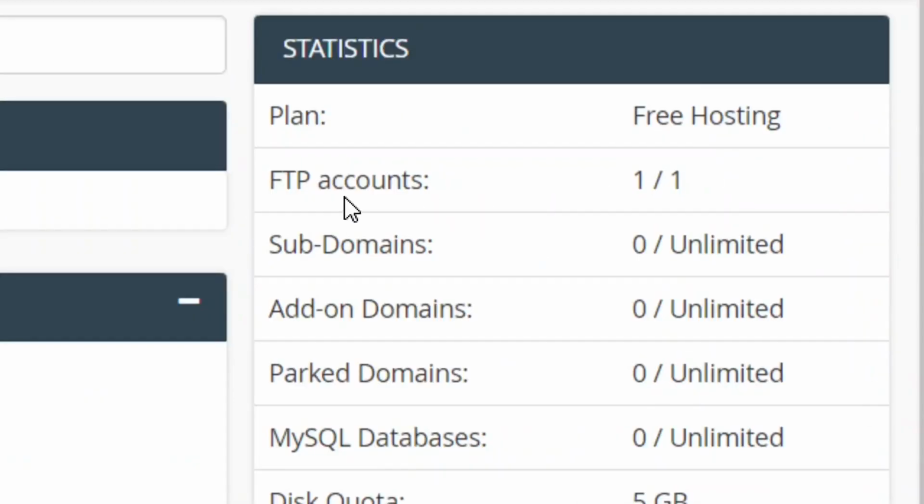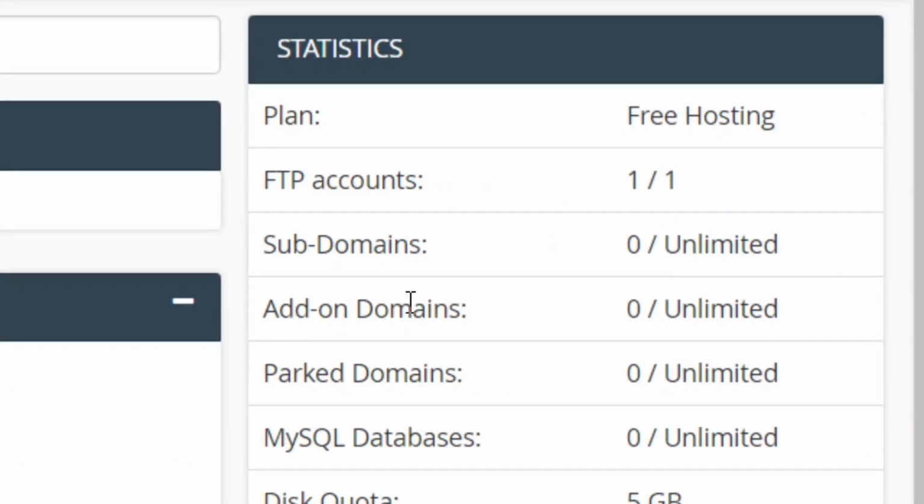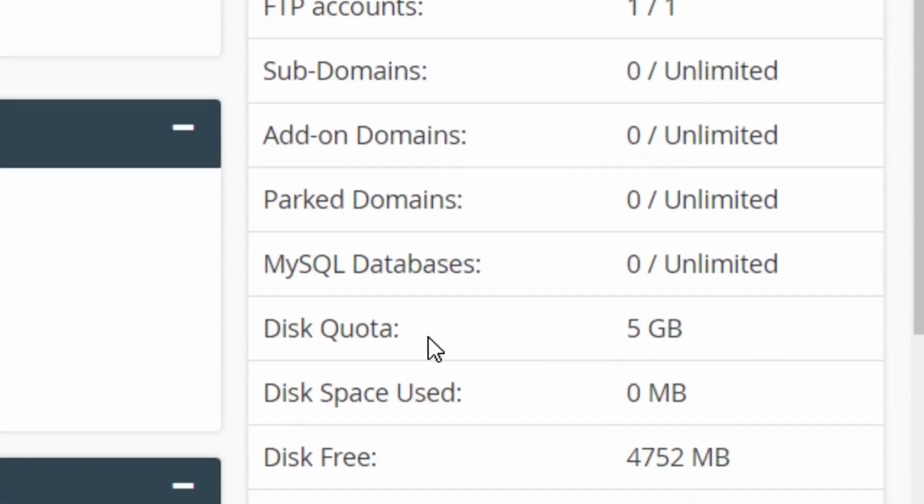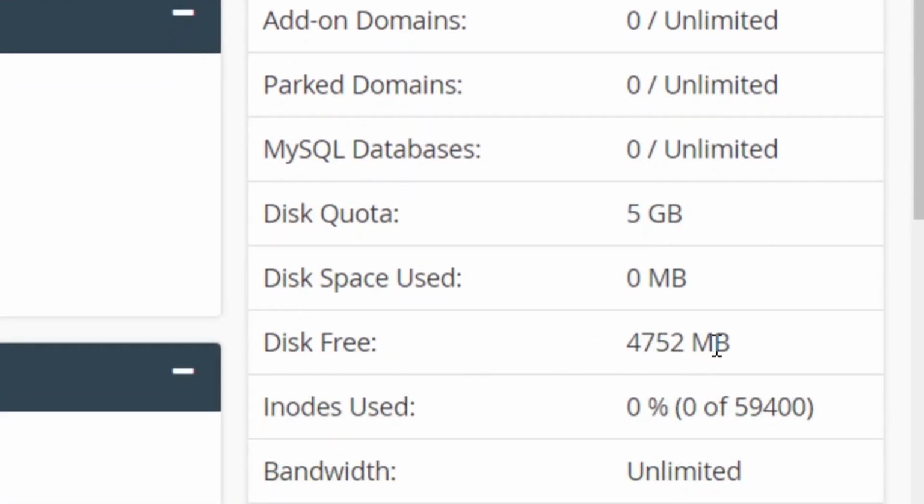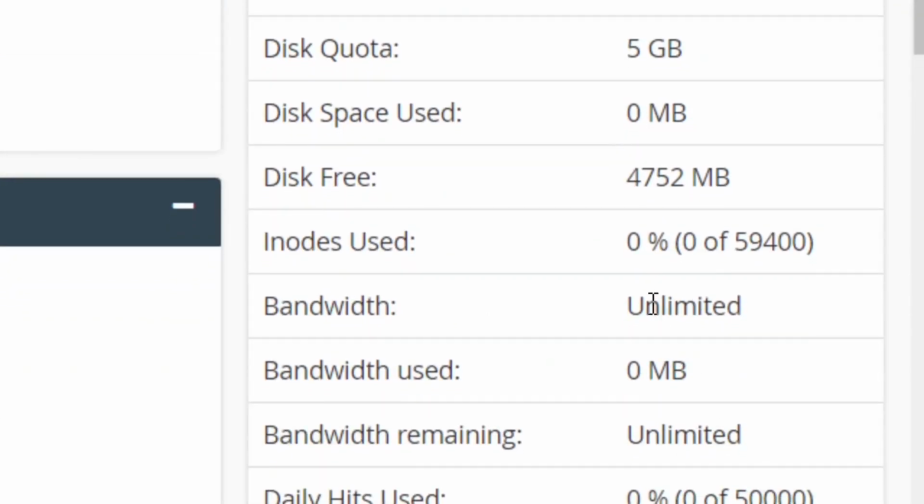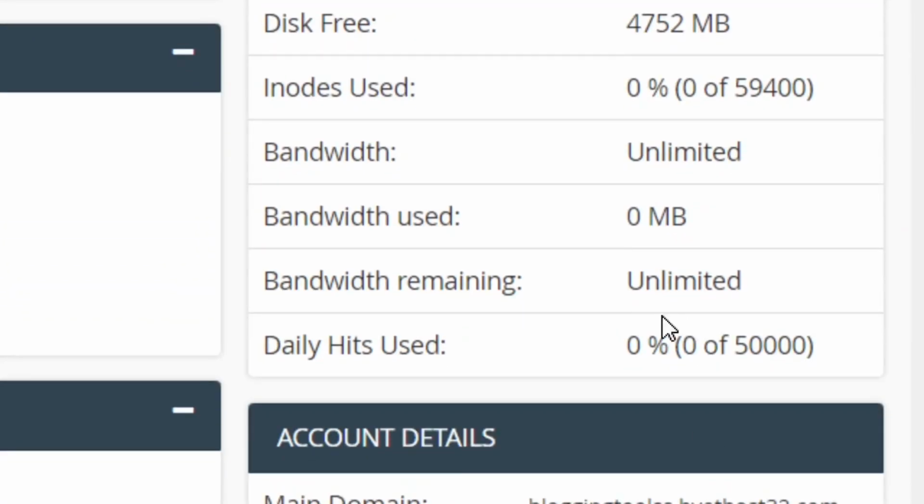These are the free things that you will get within the free plan. You get unlimited subdomains, unlimited add-on domains, and you also have a 5 GB disk storage. Not only that, you are also given all of these within the free pack. This is how much of the disk space I have left. You have unlimited bandwidth, and all of this is given within the free plan.